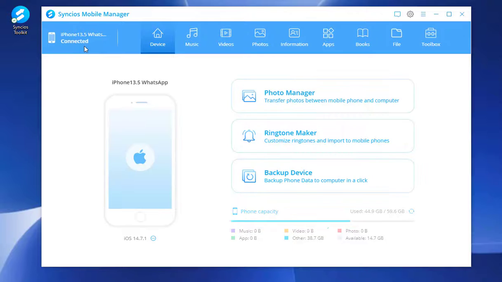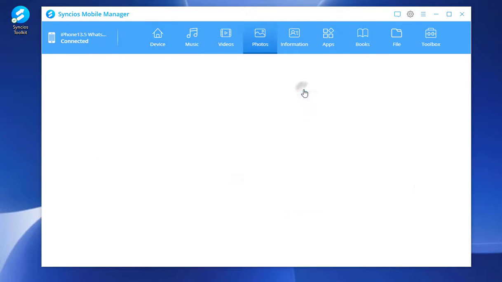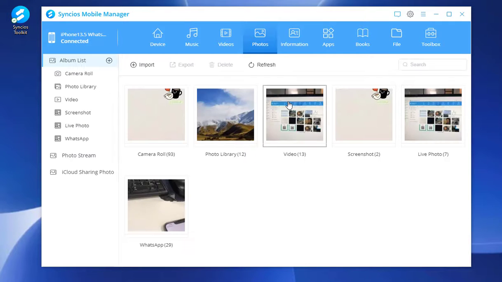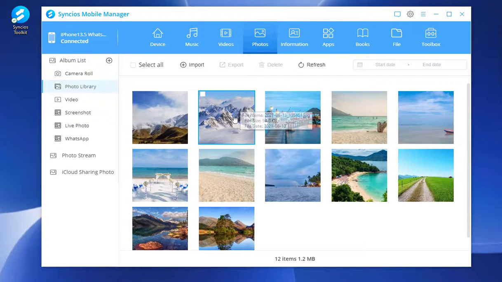Before you start, you should make sure you have successfully connected your iPhone with the PC. Then click Photo Manager to start. You can see all photo albums and photo library of your iPhone through Photo Manager.